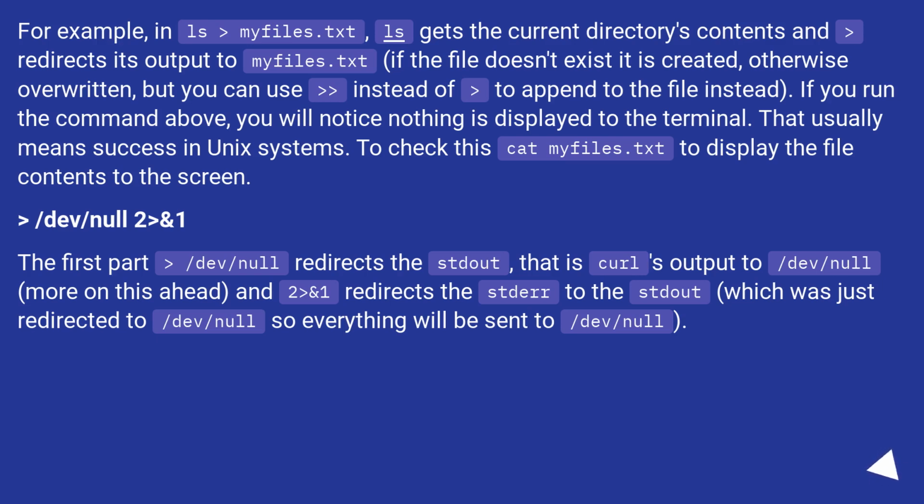>/dev/null 2>&1. The first part, >/dev/null, redirects the stdout, that is curl's output, to /dev/null, more on this ahead, and 2>&1 redirects the stderr to the stdout, which was just redirected to /dev/null, so everything will be sent to /dev/null.